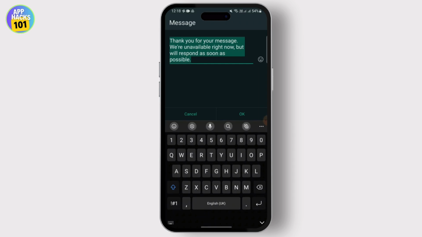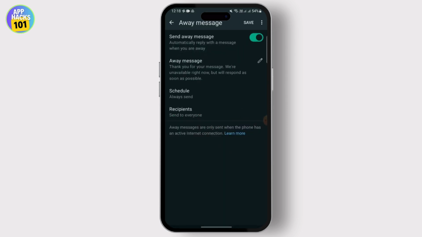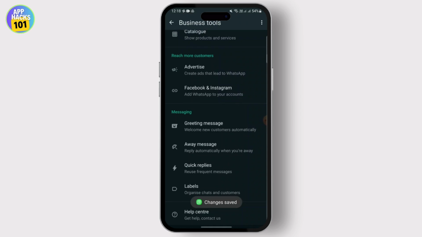So like, thank you for your message. We're unable to respond right now, but we'll respond as soon as possible. So tap on OK and enable this option and send to everyone.